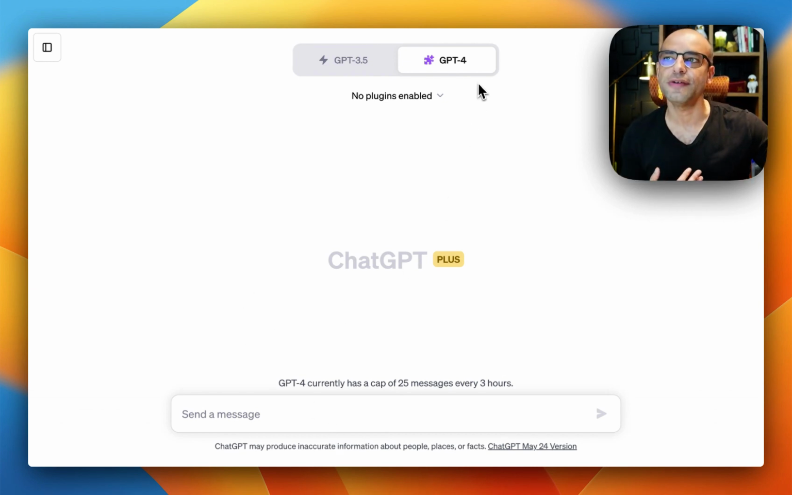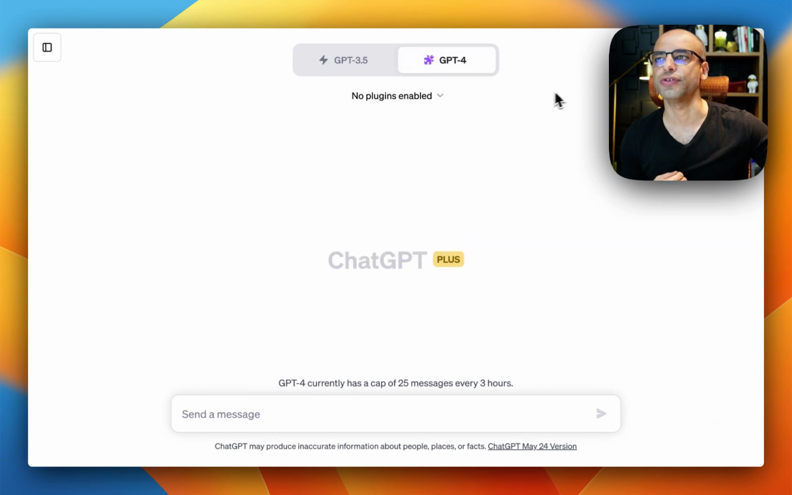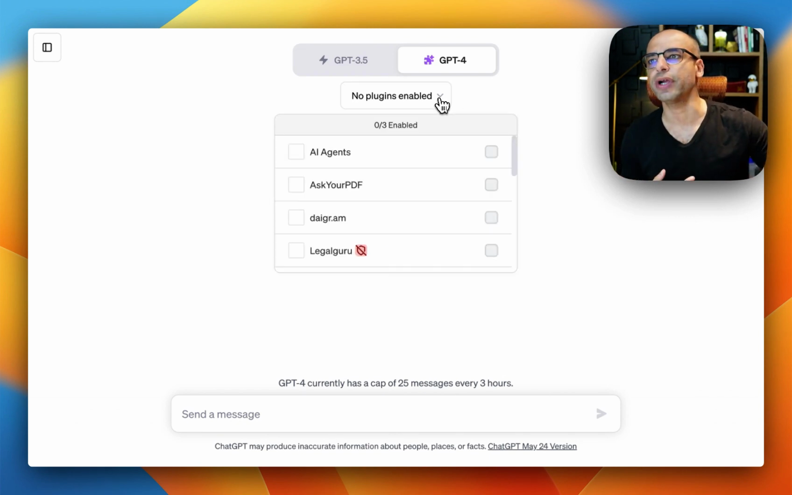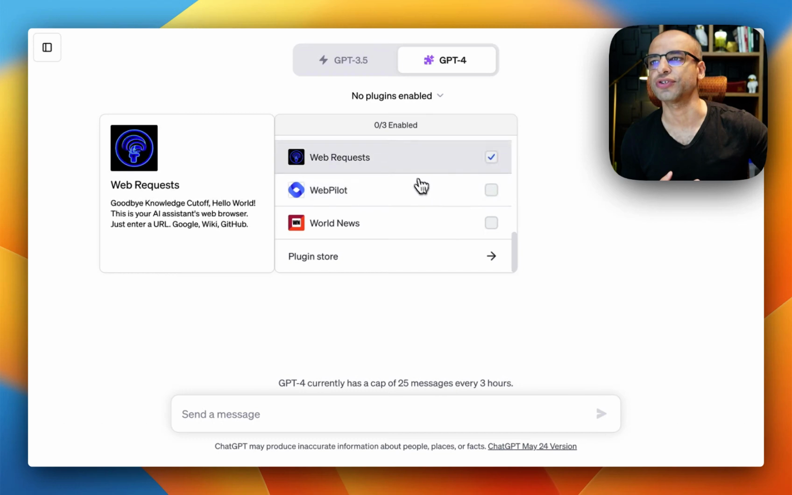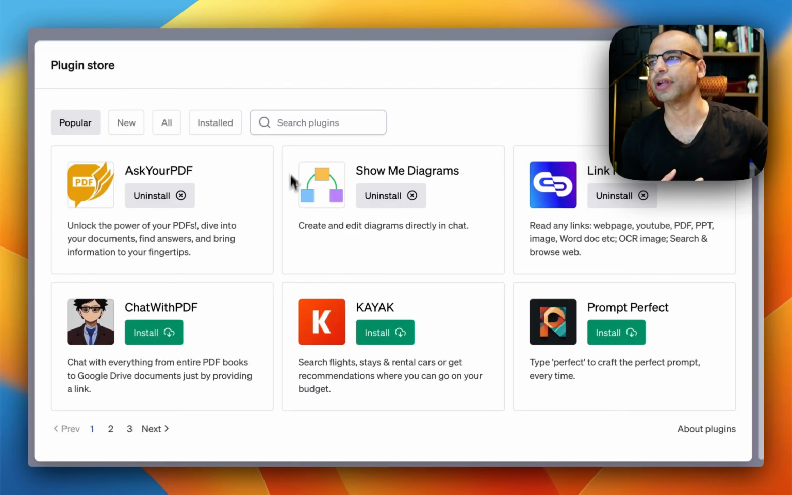So I'm using GPT-4, and all I'm simply doing is setting it for the plugins. Under the 4, you go down to plugins and make sure that you clicked on that. So now that we're using the one with the plugins, we're going to choose the plugins we want. We're going to grab 2 plugins in particular. So I'm going to scroll all the way to the bottom here to Plugin Store, and I'm going to look for 2 plugins.